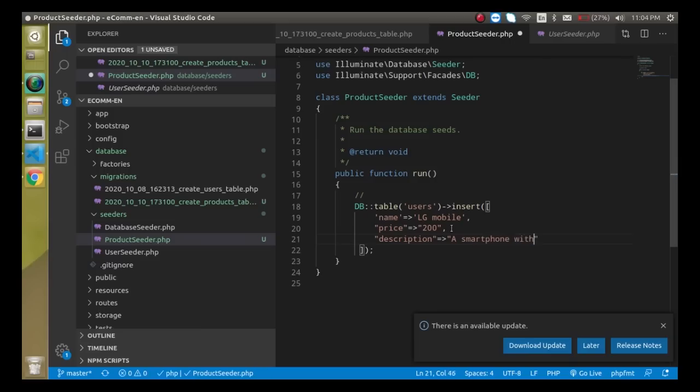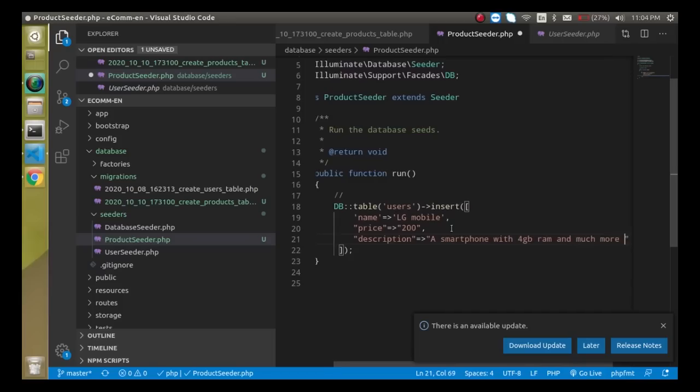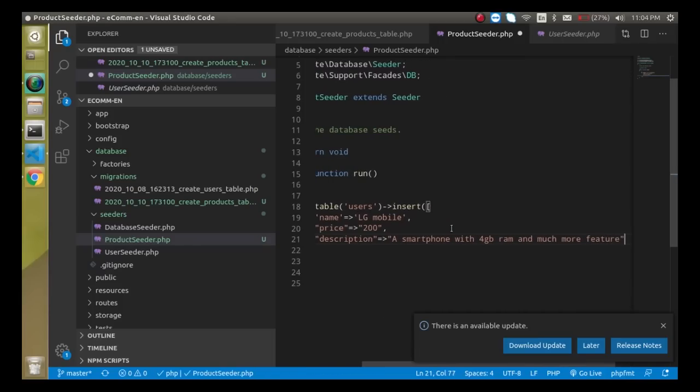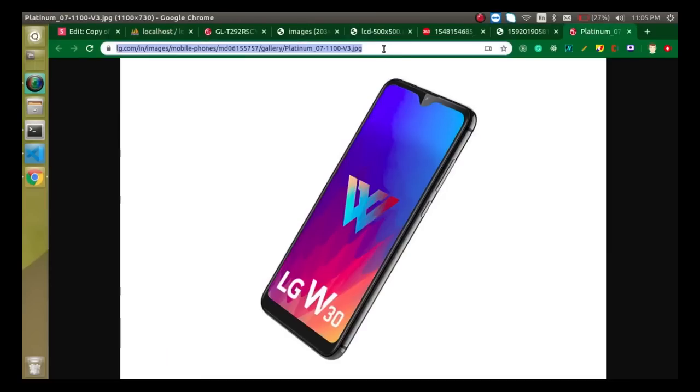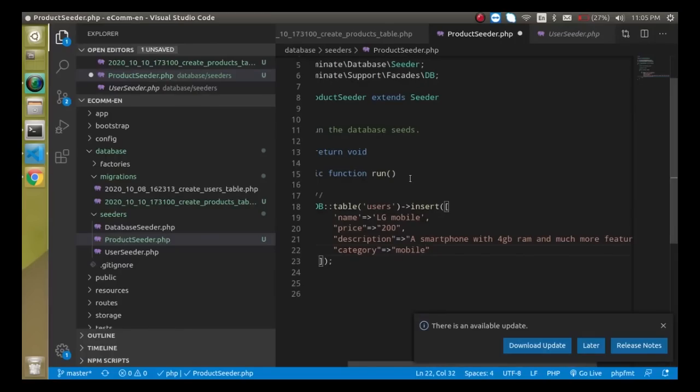So we can add here a smartphone with 4 GB RAM and much more features. Because this is a dummy description, we can add anything you want. I don't want to waste so much time, that's why I'm just putting it here. Then we can add category, and let's say my product category is mobile. You can add electronics also if you want, but I'm okay with mobile. Then we need an image for it, so I already have an image, so just add here a gallery. My bad.